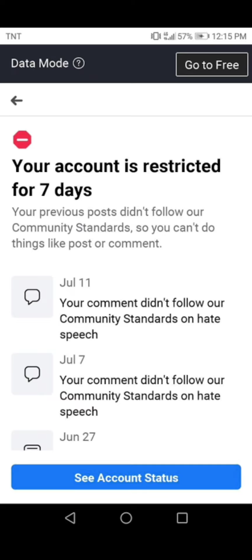This problem occurs when we violate Facebook's guidelines, such as a wrong comment or anything against the community guidelines. How to fix this problem? This restriction is automatically removed after 7 days, and if you do not want to wait for 7 days, how to fix this problem?